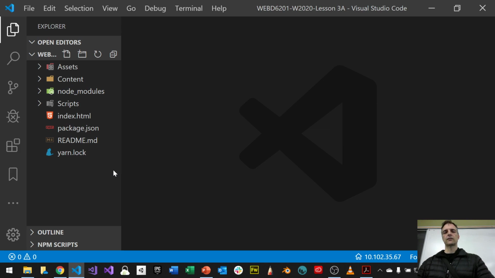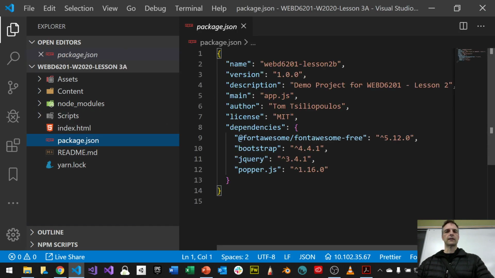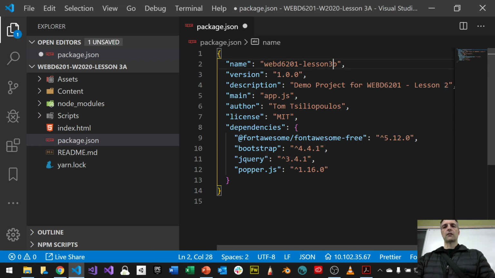I got to tell you this. There's some stuff to change. Whenever you take a project that was something else, and now this is called lesson 3A, and we have a package.json file that says, well, that's lesson 2B. Change it. Instead of lesson 2B, change this to 3A. So update your package.json file so it says the right stuff.